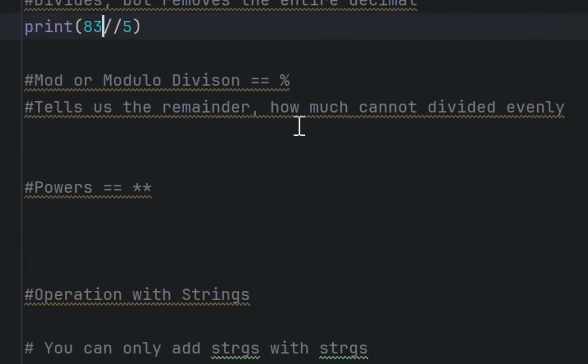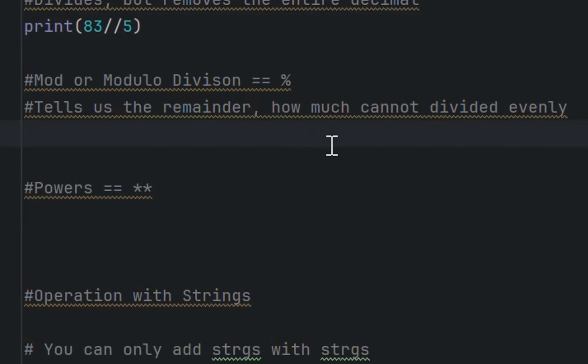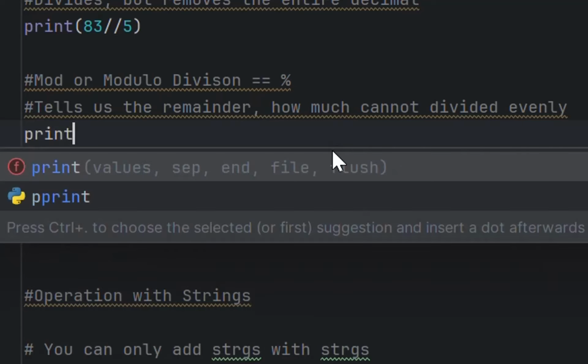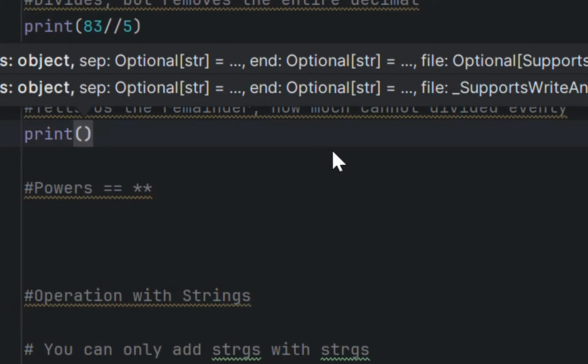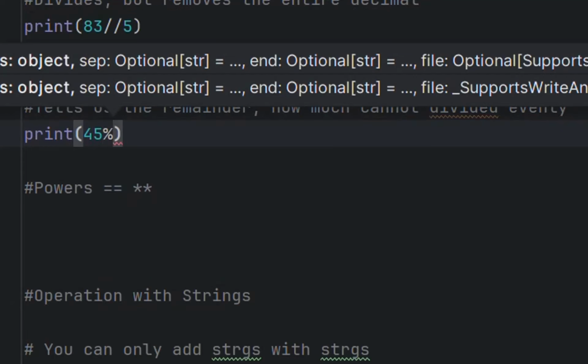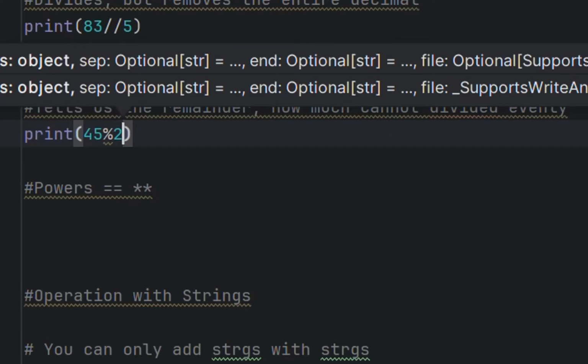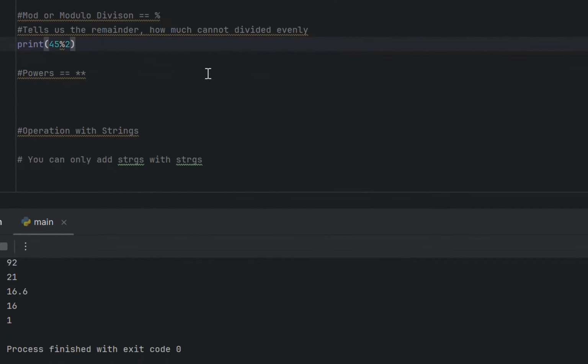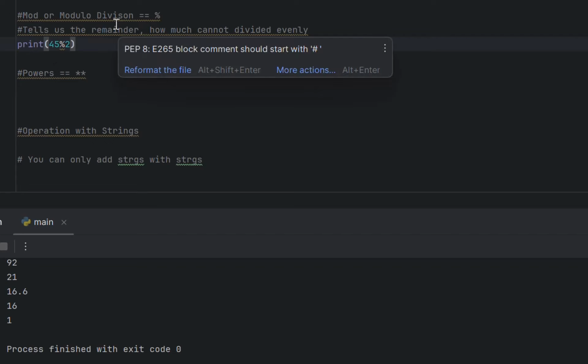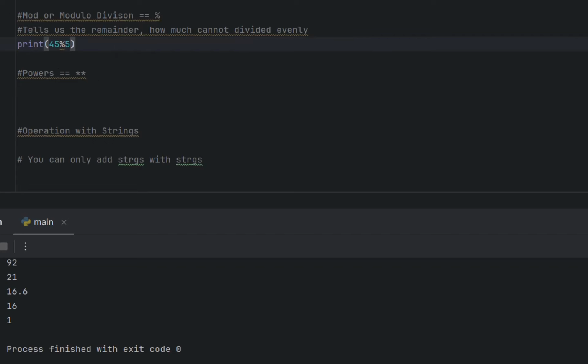Okay, moving on, we have the modulo division. This gives us the remainder of the division we do. This is what we mainly use to check whether something is odd or even, and I'll explain that to you later on. Anyway, for this one, print 45 modulo, which is the percentage symbol, 2. Let's run this and we should get 1 because 1 is the remainder we get. What about by 5? We should get 0.